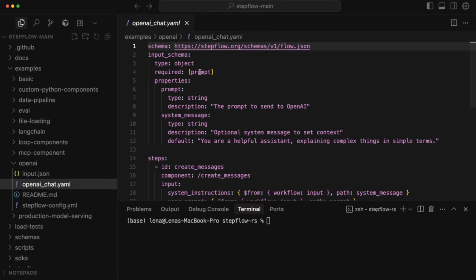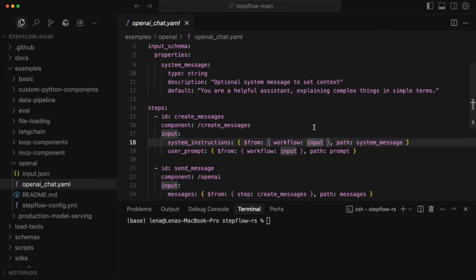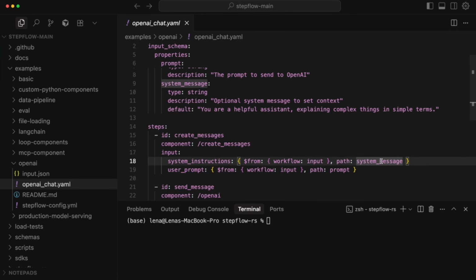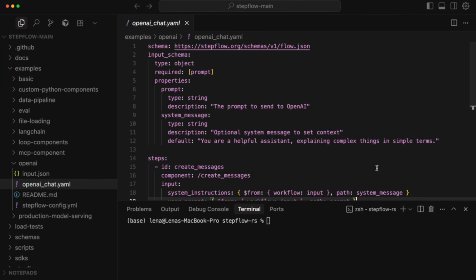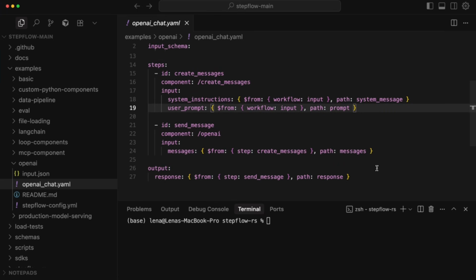It defines an input schema requiring a prompt and allowing an optional system message. This schema ensures the inputs are of the type string and even sets a default value for system message. The first step is called Create Messages, which takes the system message and prompt from the workflow input. It packages them into an array of messages the OpenAI API expects. Notice the $from expressions in the YAML. They tell Stepflow where to pull the data from, either from the workflow input or from a previous step. Stepflow automatically passes the right values to each component.